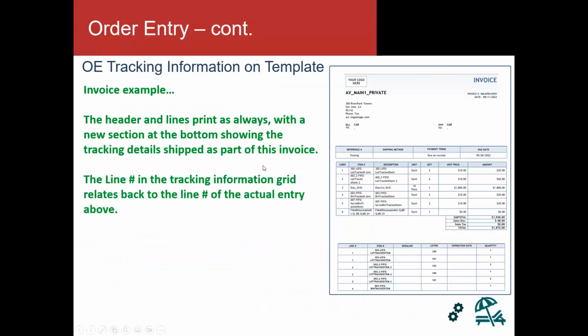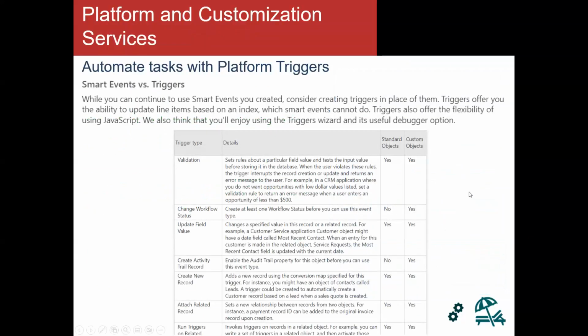All right, so again, our header and line information prints as always, and then we've got that tracking information at the bottom, and our line numbering for our tracking information aligns with our line numbering on the invoice. So super nice. It's really a good benefit for those of you that do need to supply that information.